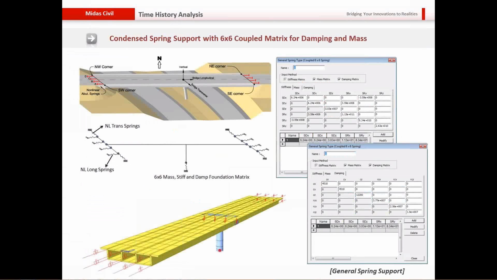While the animation is being done, let me also show you some of the other functionalities of Midas Civil. One of the functionalities is we have a condensed spring support with a 6x6 coupled matrix for accounting for mass and damping. This is particularly useful in the case of bridges, like for example, you can see in this slide for skew type bridges, the dynamic response of the structure can be somewhat different, and different nodes may have different spring properties. So here you can manually specify the general spring support type, and you can manually specify the stiffness matrix of your particular spring and apply it.